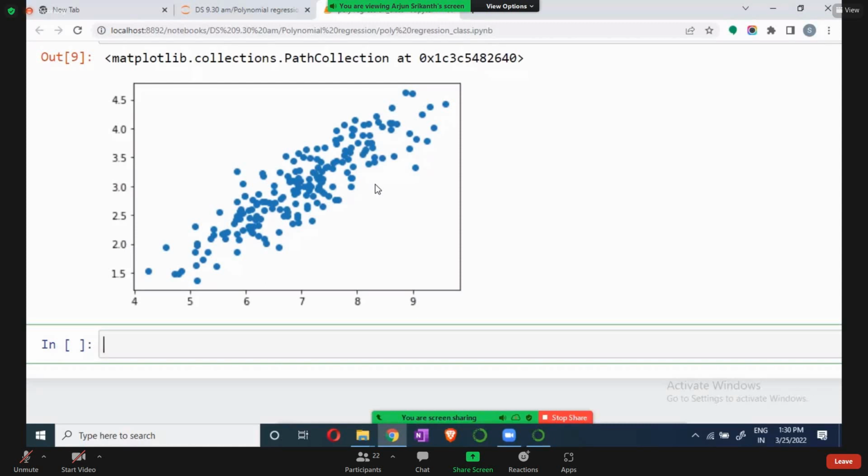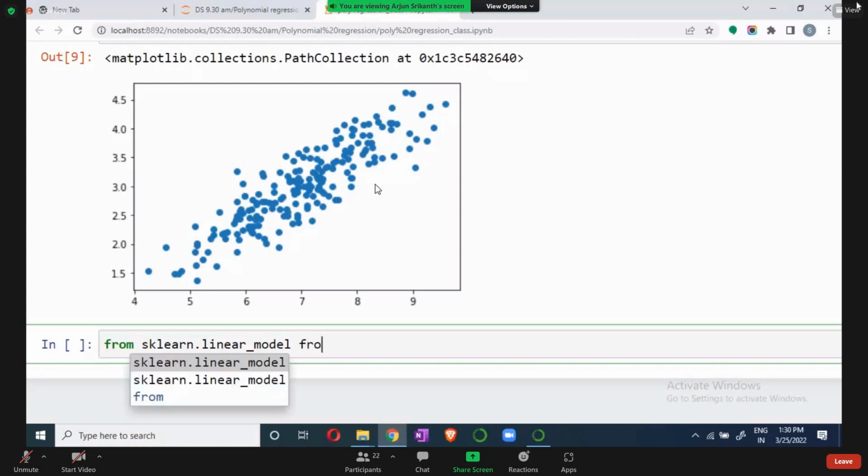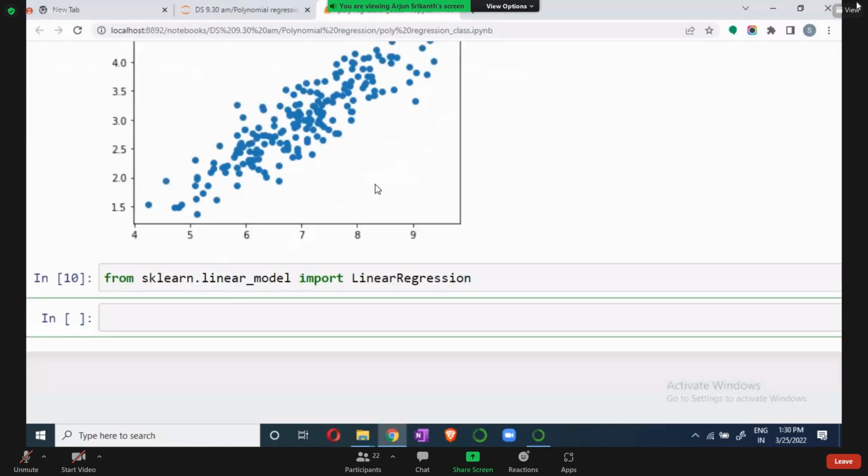First, let me split it. From sklearn dot linear_model import LinearRegression. Okay, linear regression. So I'm creating a model. LR model is equals to LinearRegression.